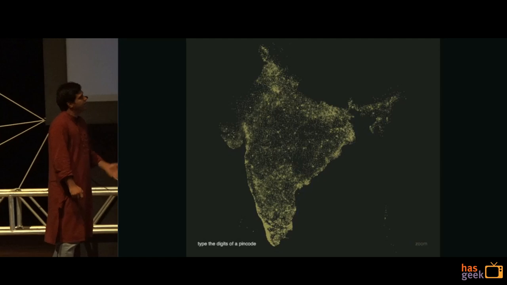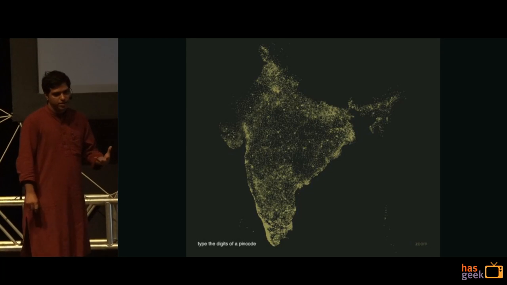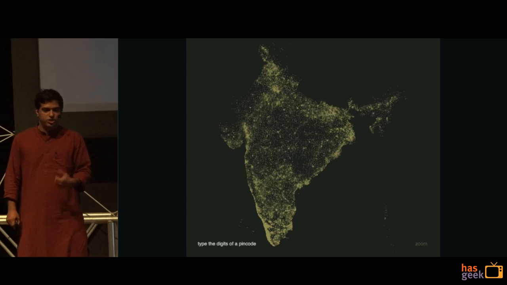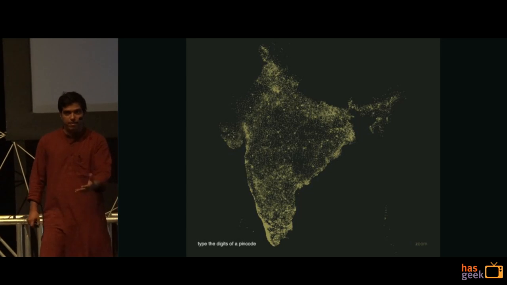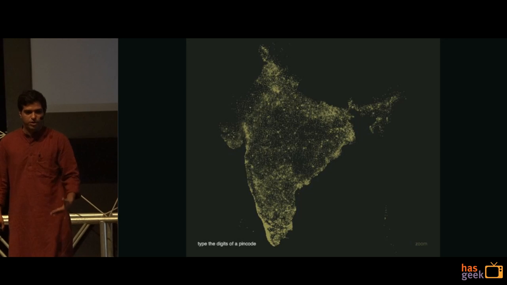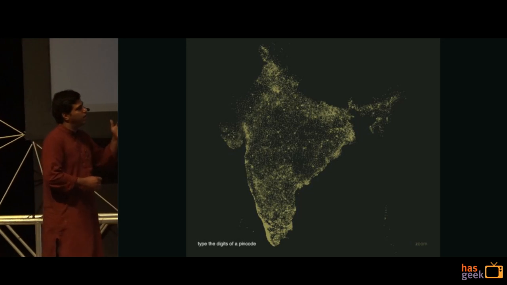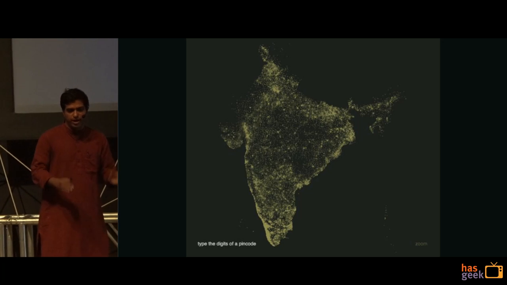And I created what at that time was a very nice visualization of pin codes in India. It's basically just a map. It's not really a map, it's just a scatter plot with all the possible pin codes visualized. So it's just a pin code scatter plot stretched to look like a map.